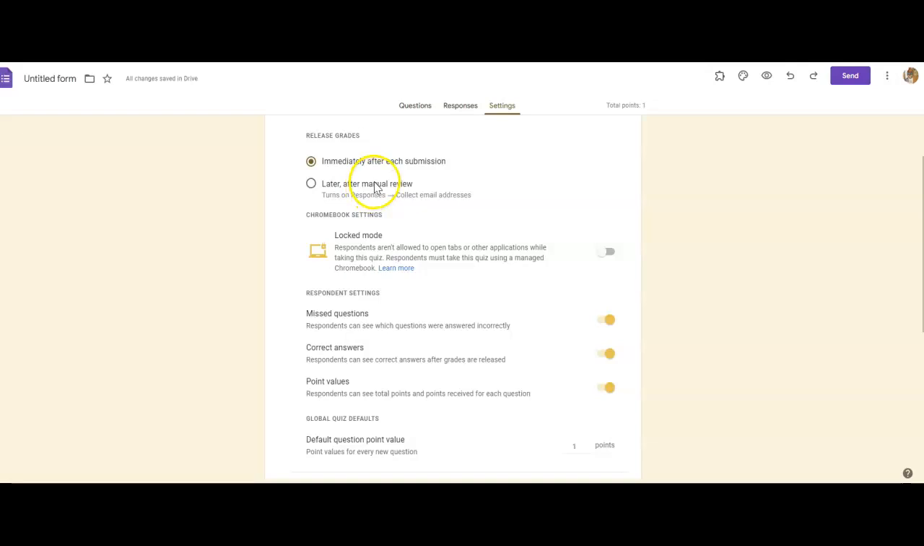If I have maybe a short answer question, or if I have something on there that I need to go in and look at, then I will click on later or after manual review, which basically means that they won't get their score right away. But then as soon as I have graded it and gone through, I'll be able to share it with them, which is nice.